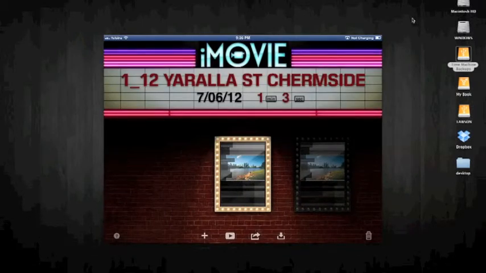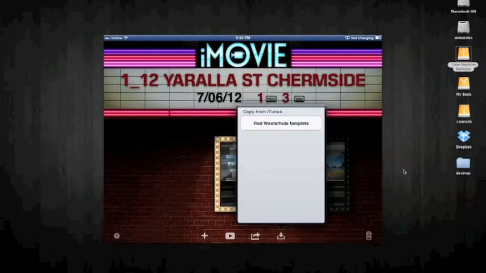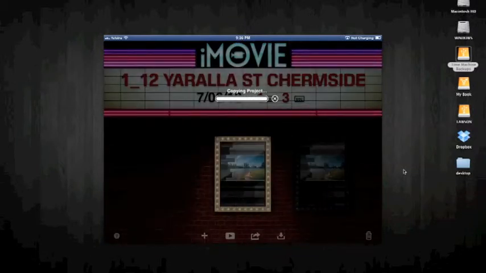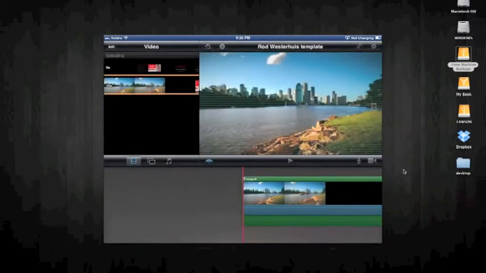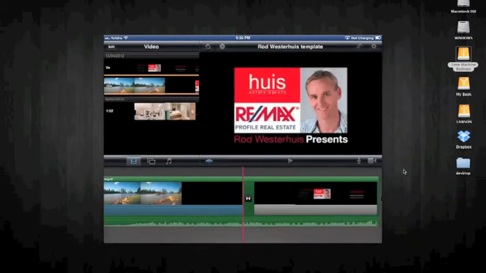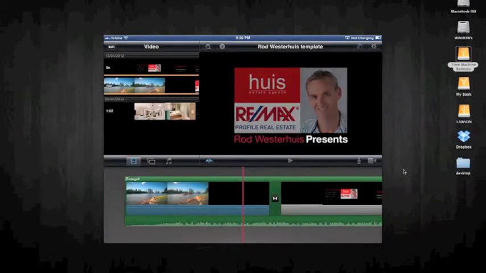It'll start up. And to load up your template, you're just going to use this little button down here with the arrow in the box. I'm going to click on that on my iPad, and I'm going to see there's my Rod Westerhouse template. So I'll click on that, and it'll open up as a blank template. Now you'll see here that we've got a couple of videos in here that have been set up, and a little bit of an audio track that's been used as our template. So that's all good. Now all we need to do is start adding in our property photos.